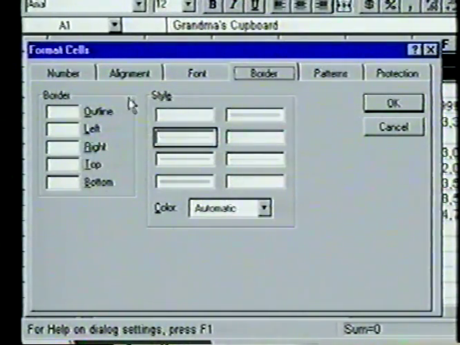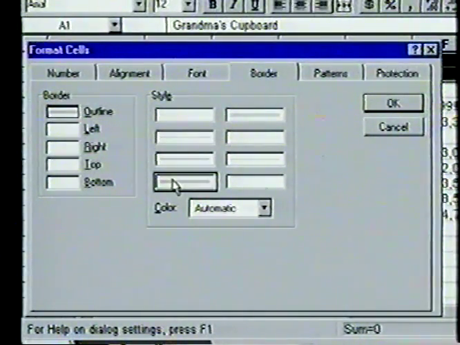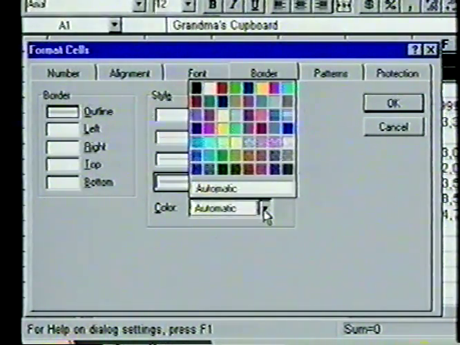We click on the border outline and choose the style of our choice. To add some color to our selection, we click the arrowhead button to the right of the color box. We choose a color and click OK.